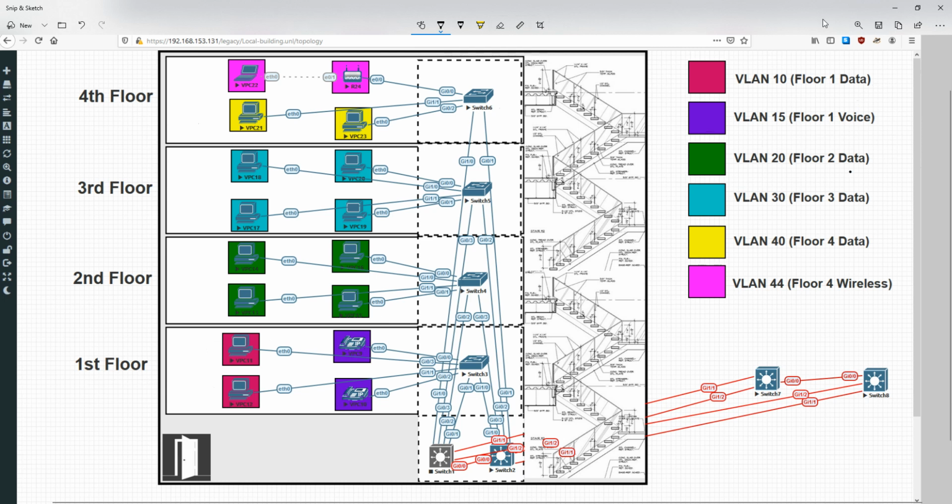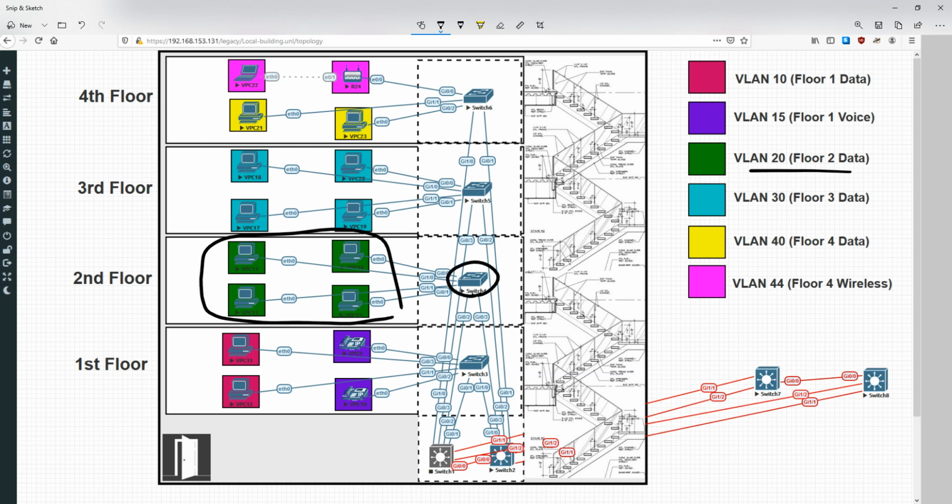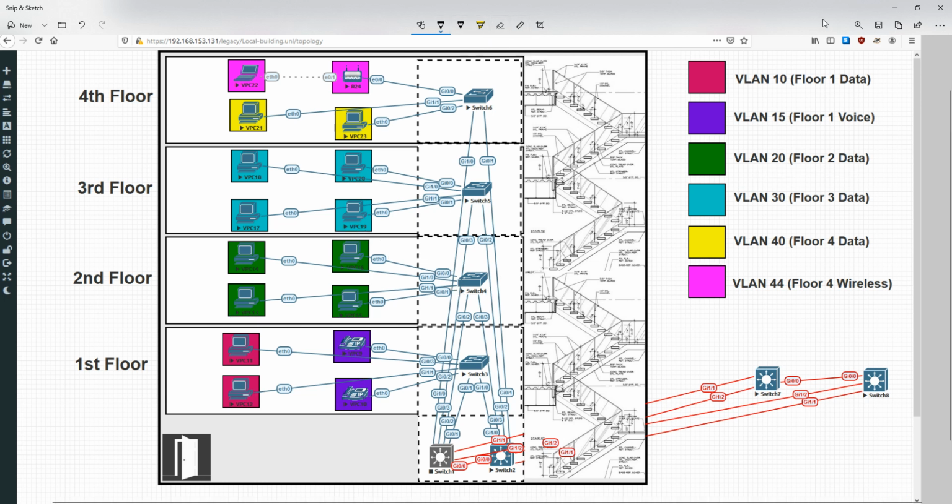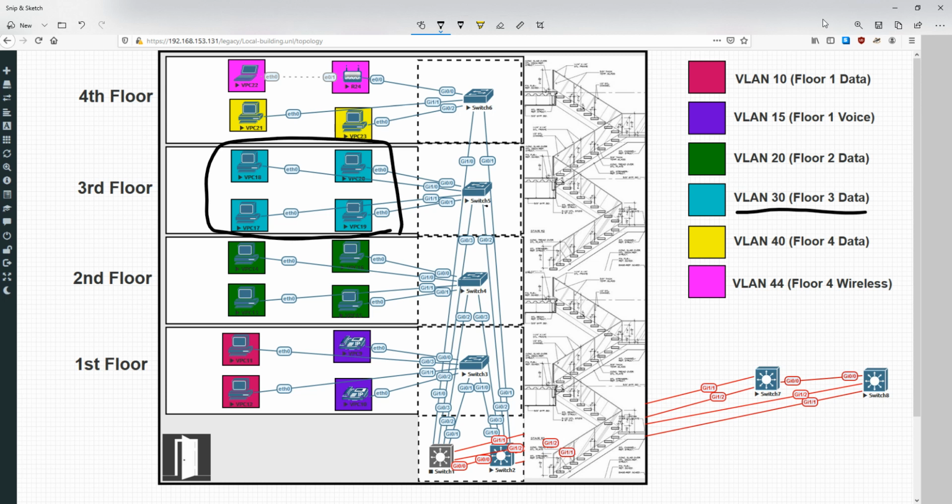So VLAN 20 is the green one, and it's just going to be seen on this floor here. It will only appear on this switch. And by the way, the distro switches will see all the VLANs. We should probably clarify that. But the access switches are only going to be local to one access switch. And again, VLAN 30 is the third floor data. So if you're a data device on the third floor, you would be put into this VLAN, which is this kind of turquoisey colour here. And this one again only goes to switch 5 on this floor.